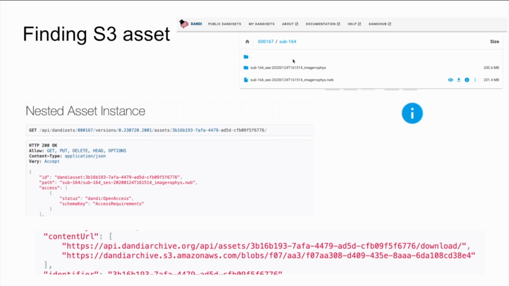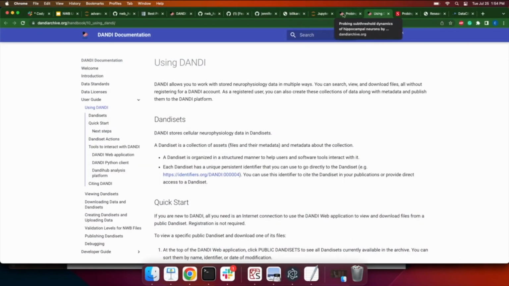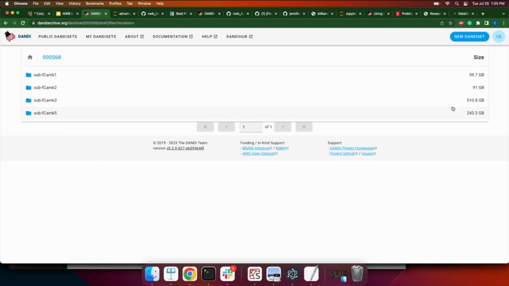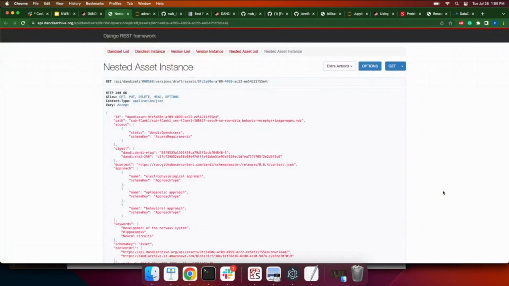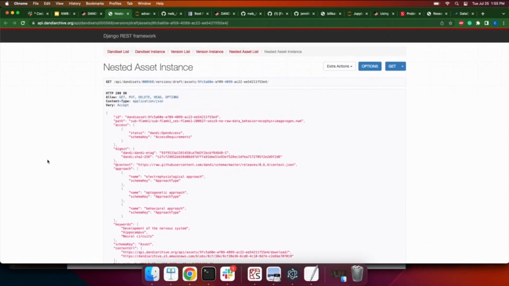So how do you find the S3 URL? Well, let's do it live, since the DANDI Archive is not having problems today. If you just navigate to a random DANDI set, you go to the files, you pick a file that looks interesting, you click on this blue info icon, and that leads you to this kind of weird looking page with all this metadata content. This is actually the same metadata schema we were seeing displayed through the API.